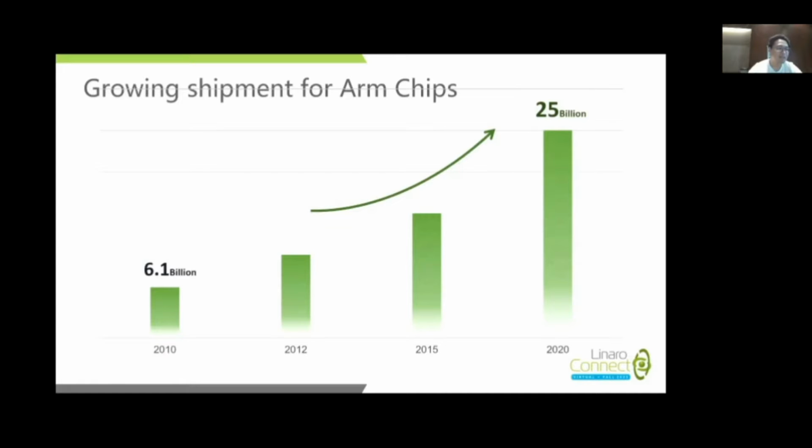I think this bar chart may have already been shown in a lot of places, and you might have heard the stories about it quite a lot in today's events. But here I will still use this as the beginning of this session, because the number is really amazing. From this graph, we can see that the shipment of ARM chips has boosted in the last few years, from 6.1 billion per year in 2010 to 25 billion per year in 2020.